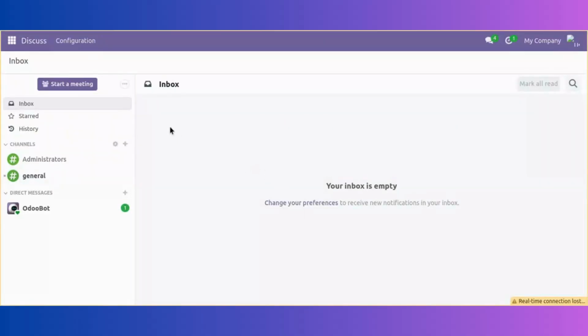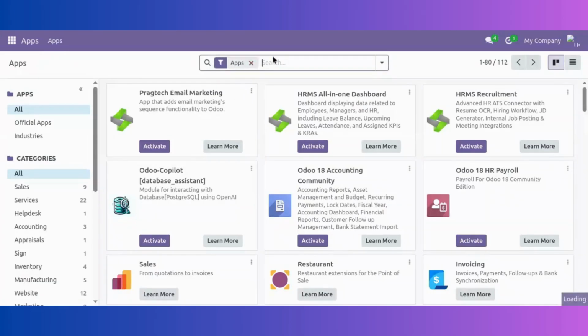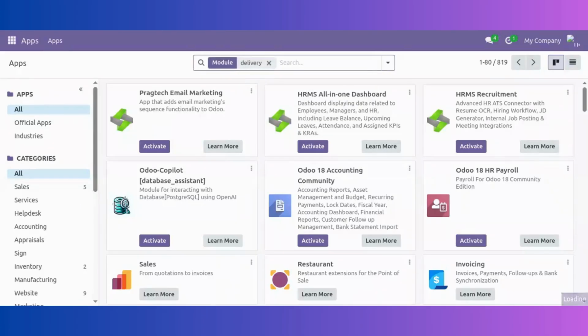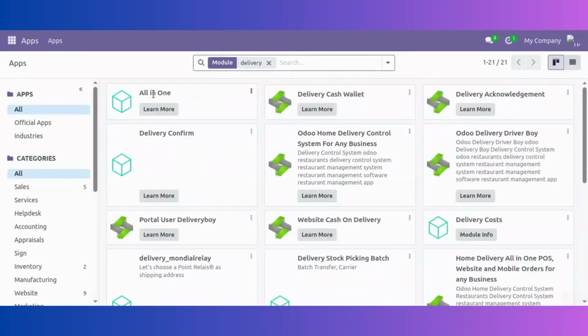Hi, in this video, we are going to discuss how the POS home delivery all-in-one module works. For that, we have to install several modules. In the apps, I'm searching delivery, and here you can see there is an all-in-one module and several other modules. Once we install the all-in-one module, all the other dependent modules will be automatically installed, which we have implemented in order to reduce the effort and also the chances of losing another dependent module while we are installing them one by one.